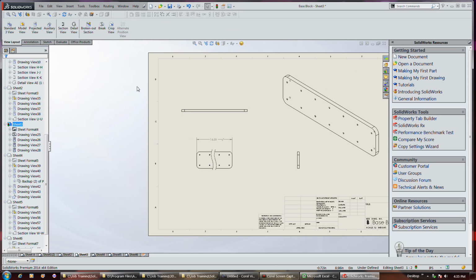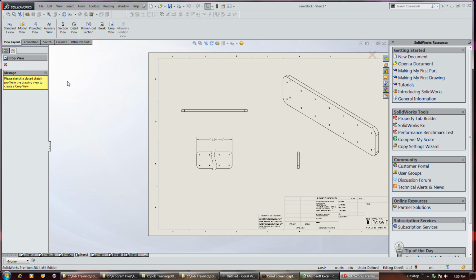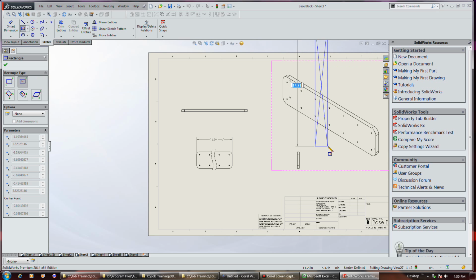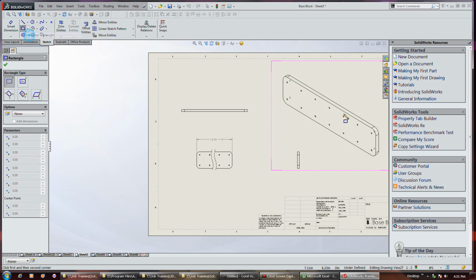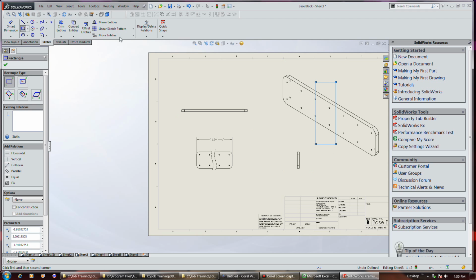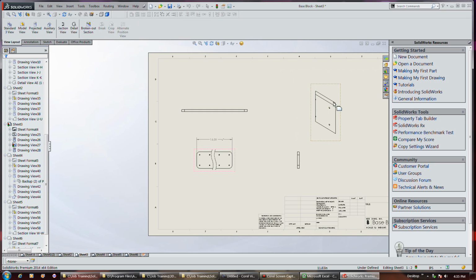Okay, we also have this crop view command, which if you go in here, it tells you, hey, you need to draw something. So you can go in and draw a rectangle or what have you, and then go back into crop view, and it automatically crops the view.